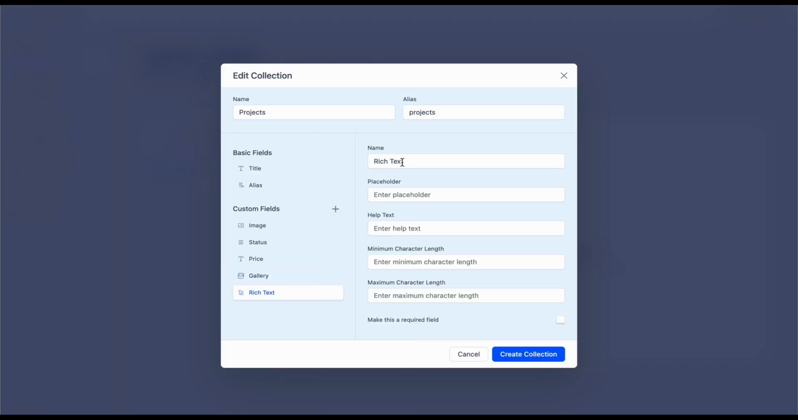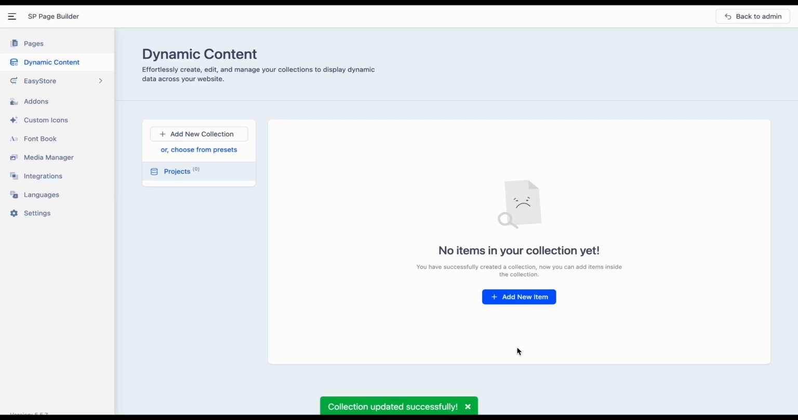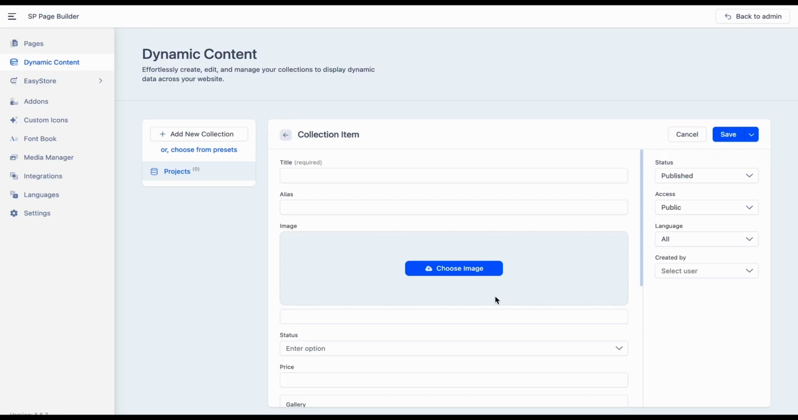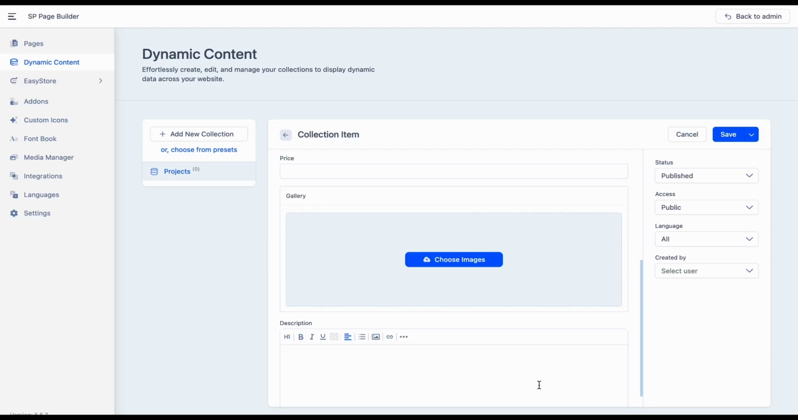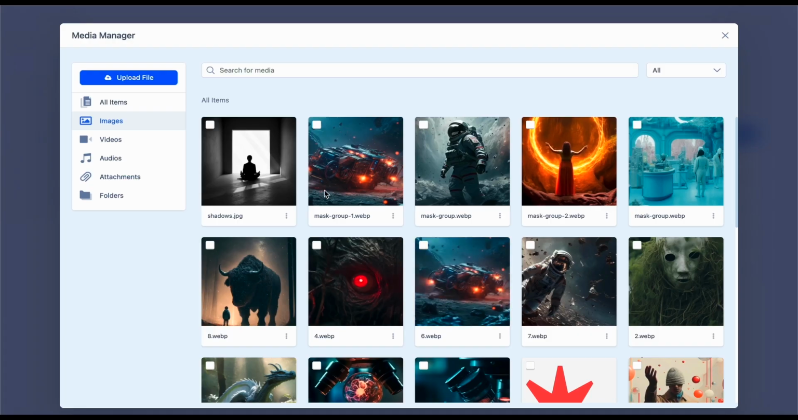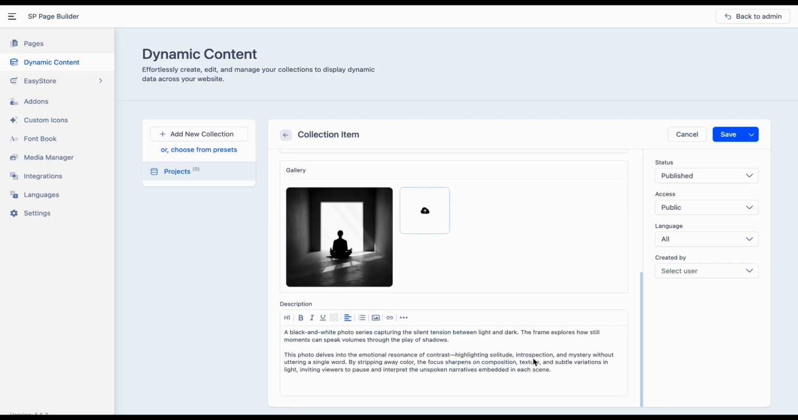Include a rich text field for detailed project descriptions or insights. Once you've added the fields you need, click Create Collection. Now that your collection is set up, click Add New Item to start adding your projects. Fill in the details for your first project, upload images, enter descriptions, set project status, and add any additional information. Click Save when you're done.